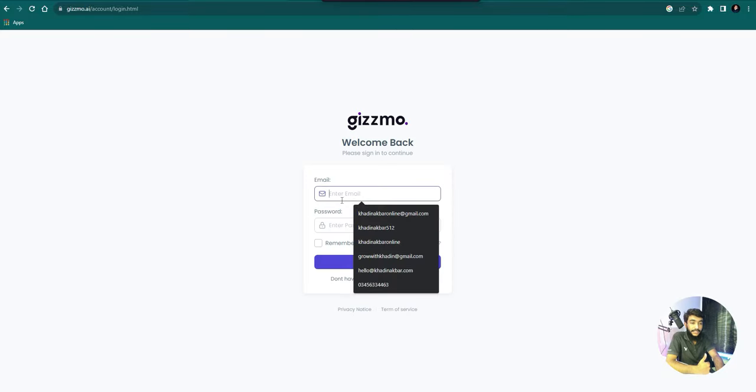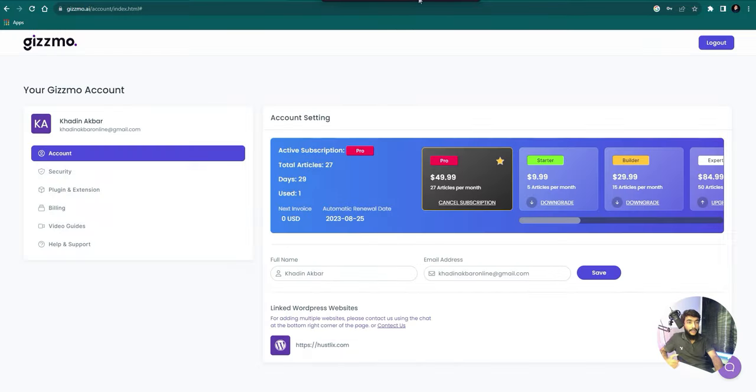And what we have to do is we'll just hit login, because I already have a pro account here, and I will just sign in. And I have just signed into the Gizzmo account, and I have the pro plan right now. So first of all, as I already have my website and the Chrome extension integrated, but I just uninstalled it to show you how things work.